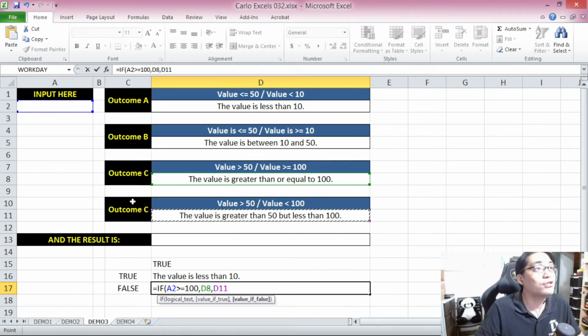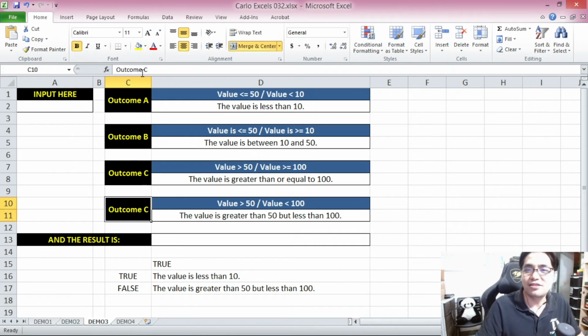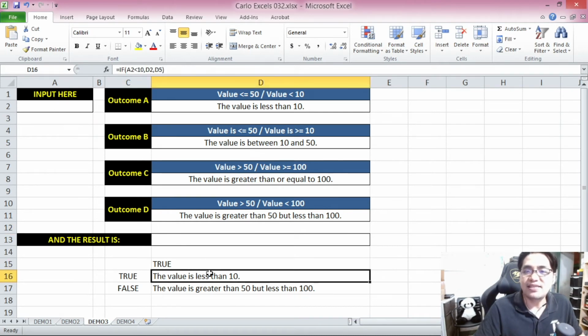Whoops, that's supposed to be outcome D, not outcome C. So we want to display that there. Press enter. And then let's just change this to outcome D for correctness' sake. We now have 3 if statements. So this is the if statement if this turns out to be true, and this is the if statement if this turns out to be false.